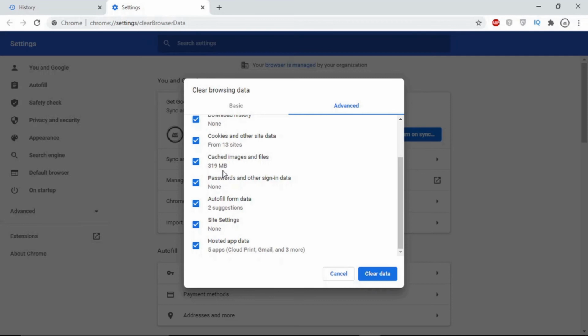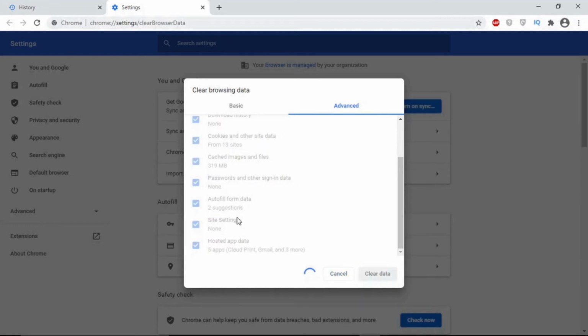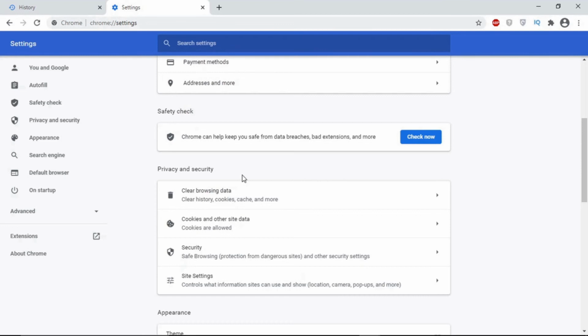I cleared all the data, I think, 2 or 3 days back, but it has stored a lot of stuff here. I will just remove this now. I surf a lot in Google, so it is storing a lot of cache files, images, files, all the things. I select all the things and just clear this. If you don't want to delete the stored passwords, you can just unselect that section.